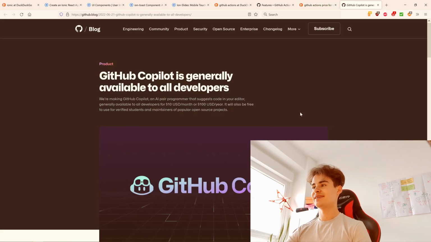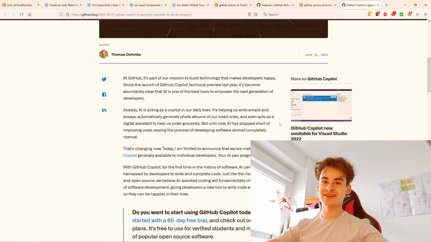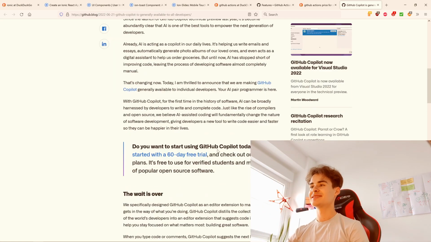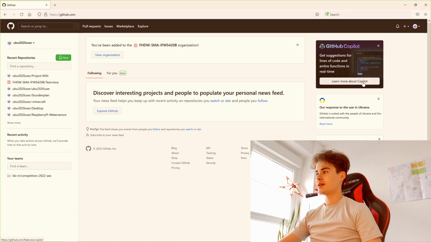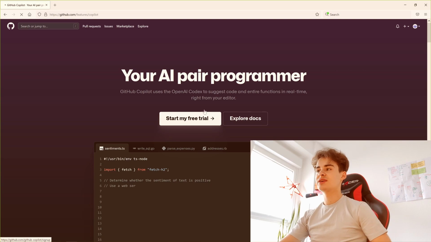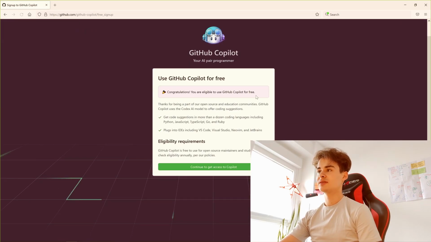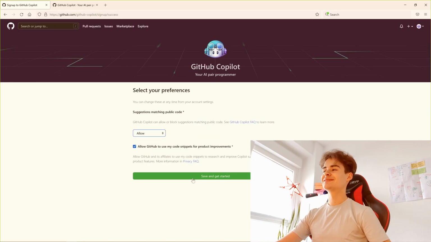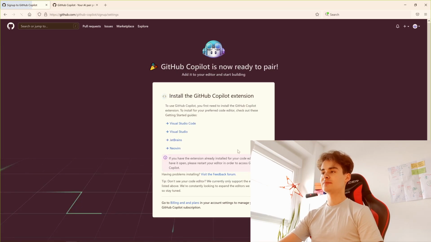It's an AI to improve everything. It reads your code and suggests new code. That's really cool. GitHub Copilot. Yeah, I would like to use it. Start my free trial. What does trial mean? I don't want to. Okay, you're eligible to use GitHub Copilot for free. That's what I want to hear. Turn it on.